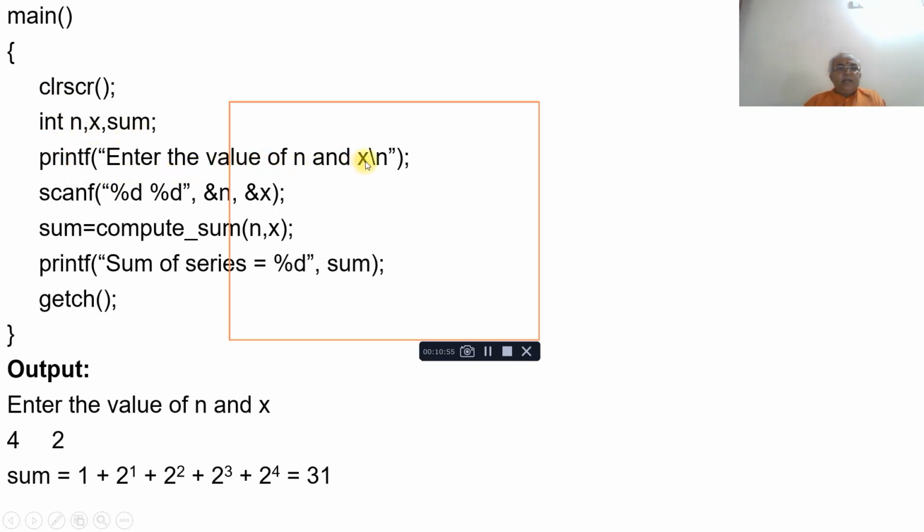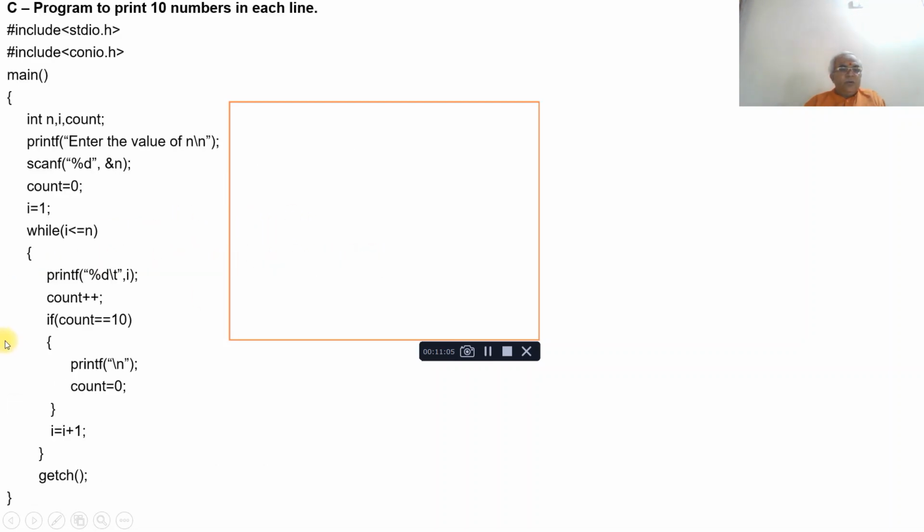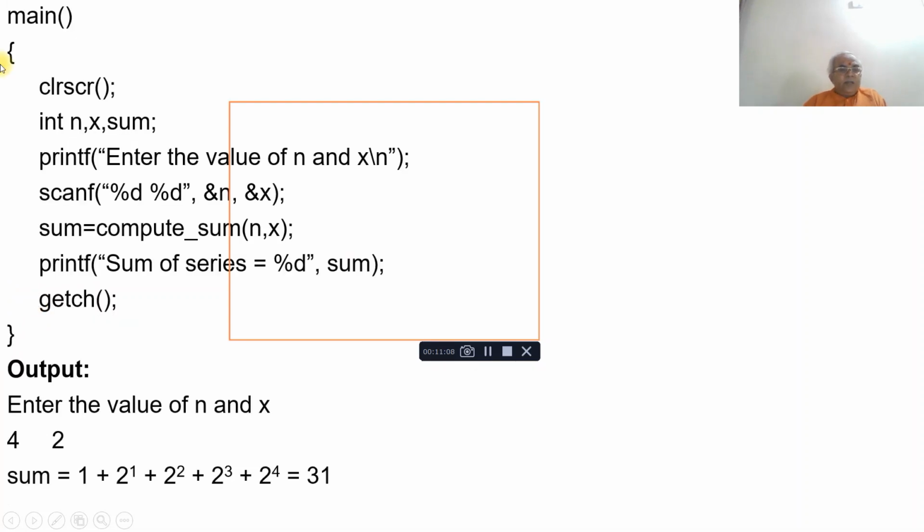Enter the value of n and x. Then %d and x and ampersand n. Then sum compute. This is calling the subprogram function for the sum of the series. Then the getch function. Then enter the value of n and x.